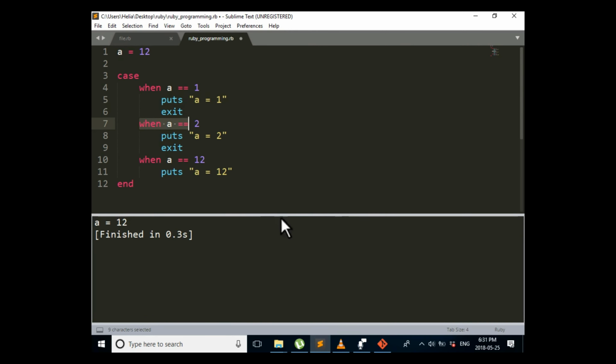When A is equal to 2, it means when this condition is met, put A is equal to 2. When A is equal to 12, print this one on the screen. Right now we have our A equal to 12. If you run the program, it's going to print this one on the screen. And make sure after each statement you use exit, just in case, so it stops going through all the statements. We're going to change our A to 1, and then when we print it, we see that A is equal to 1. It's the first statement because the first condition is met.